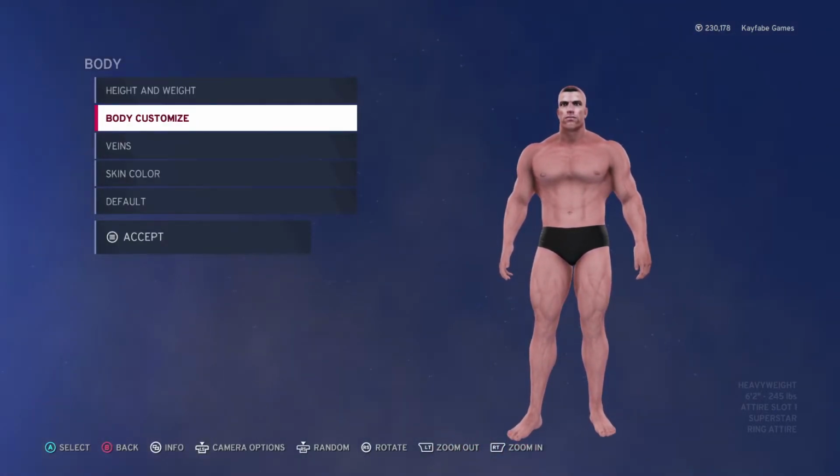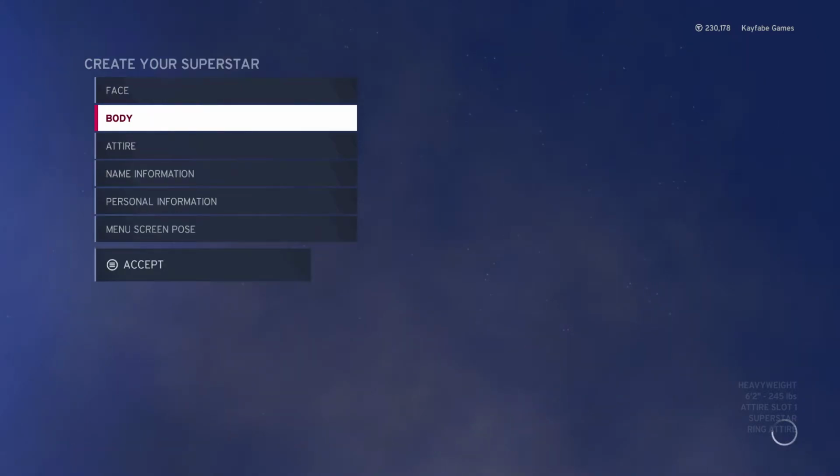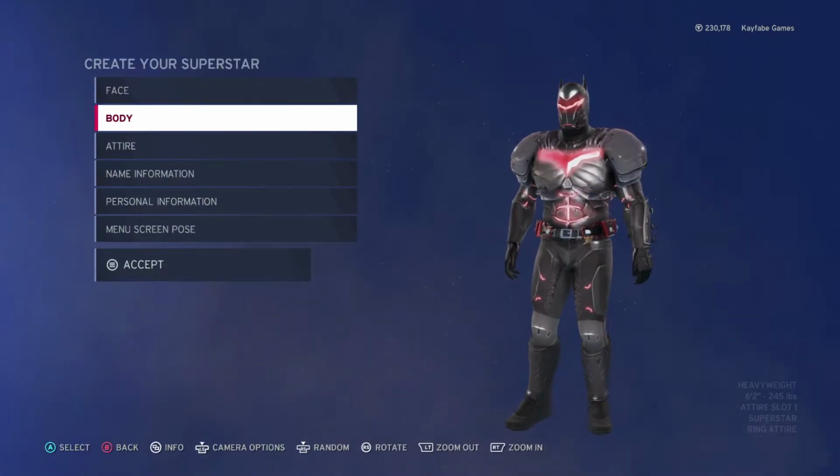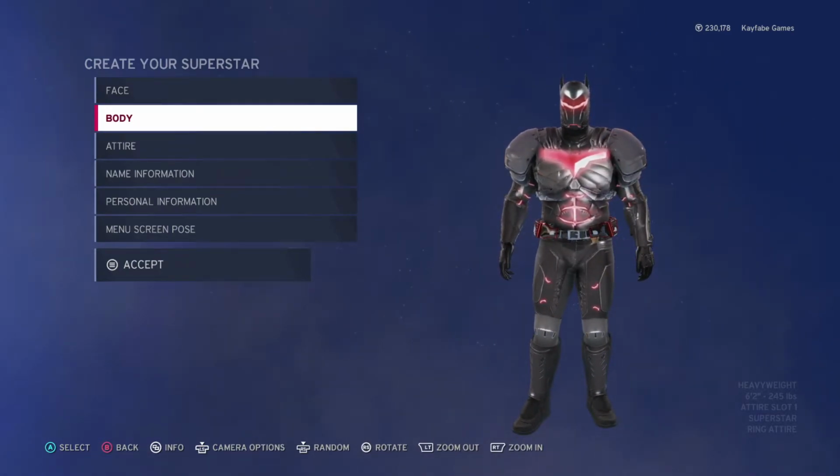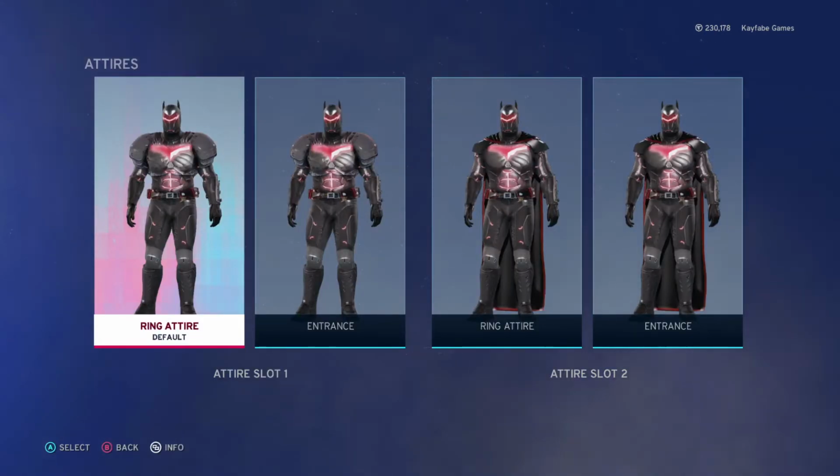Skin color, I just took a sample from the face, and that's how I got the skin color, which doesn't really matter because you're not going to even see his skin in the first place. You can make him green for all this game cares. So let's talk about the attire.